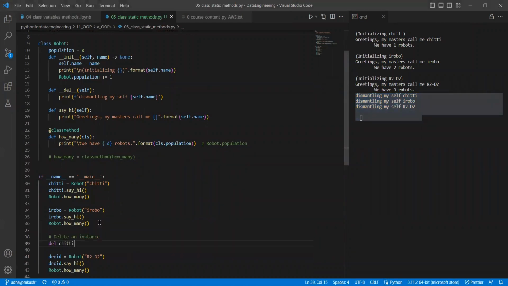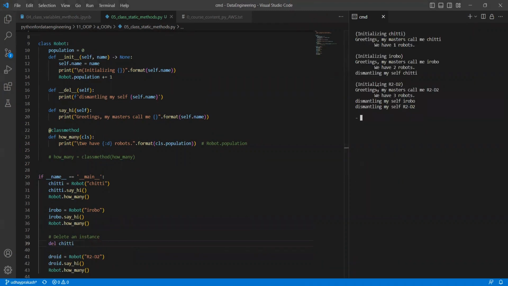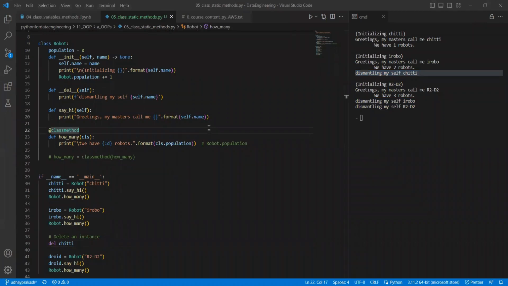In the middle also, if you write specifically like this, del, like that you can also write, right? If you do that, you can see that dismantling happens even before your usage. So that's how it works. Next, now we understood the importance of class methods. Let me give you one more example for a static method.